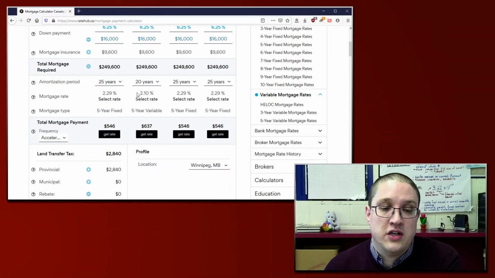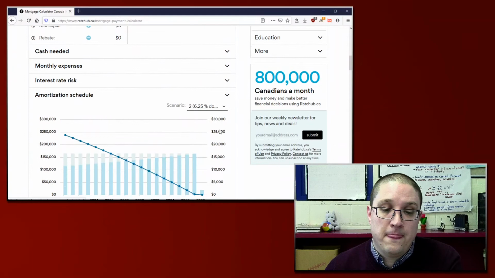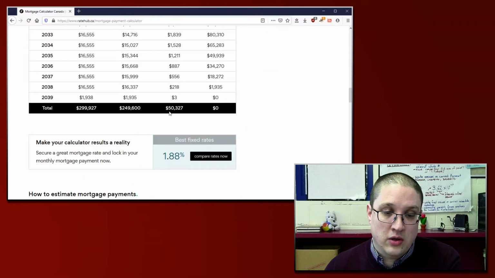You can see I changed a different interest rate. I chose 20 years. I chose accelerated biweekly. I chose variable rate. And I can now go down. Again, this is on scenario 2 that I'm tinkering with. And I can go look and say, wow, I saved a lot of interest over the life of this mortgage.